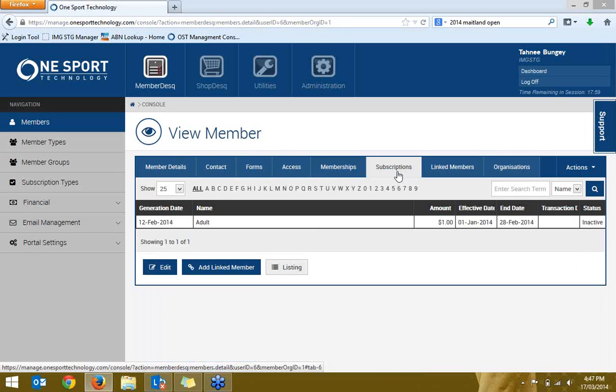In the subscriptions tab, we can see the subscriptions that this person has subscribed to. There could be inactive, in this case, so Jonathan hasn't paid this subscription off, or they could be active. If the subscription was active, his financial status would then also be updated to be financial as yes, or active as well.